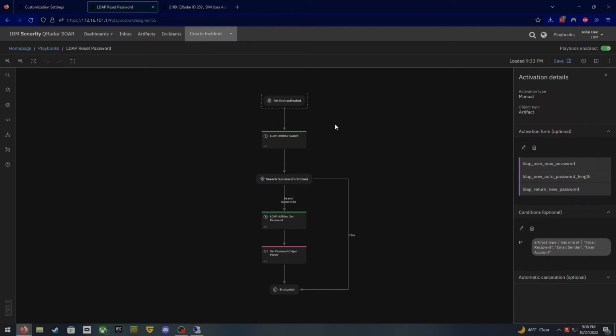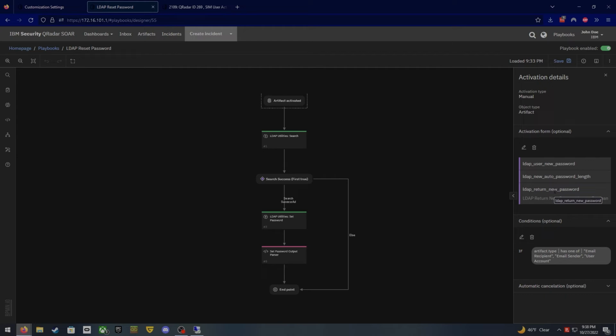So the first thing we're going to do when you activate this playbook is fill out two of three things. The first thing is actually the last thing on this list, which is: do you want to return the new password? That is essentially saying, do you want us to post whatever the new password is as a note within the incident, that way you can look this up later so that the user can get this password.